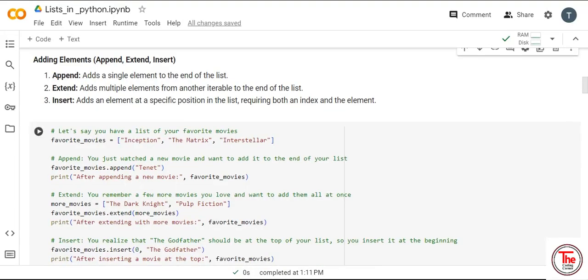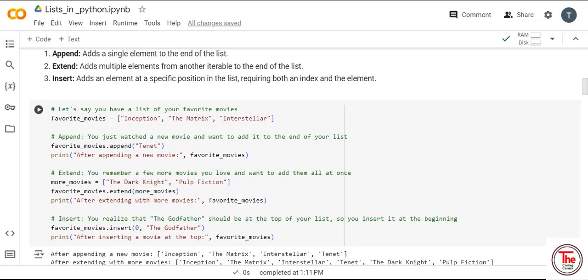Let's go for adding elements. We have some methods such as append, extend, and insert. Let's check them. Let's say you have a list of your favorite movies, and we have a variable favorite_movies such as Inception, The Matrix, and Interstellar. And then we want to add one more movie to the list.